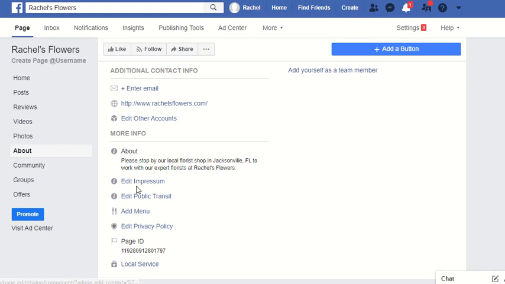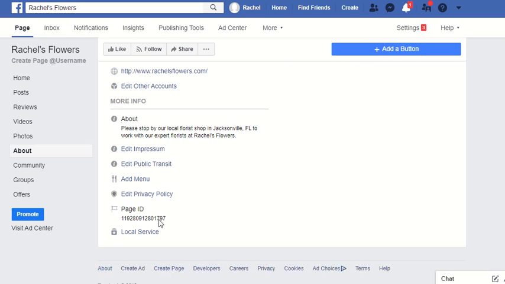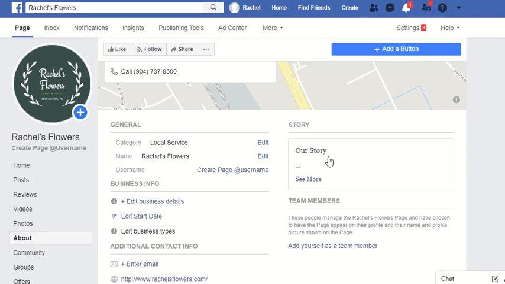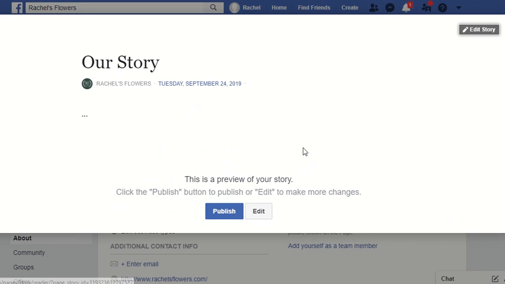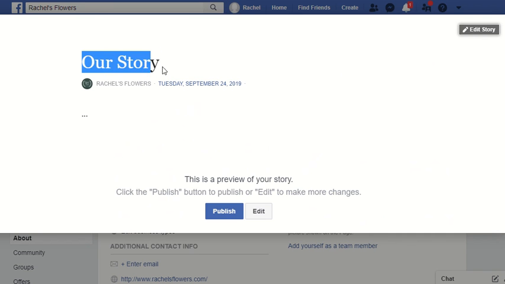There's also an Impressum section. I don't usually add this information, but I do recommend that people add an About Me section or an Our Story section.